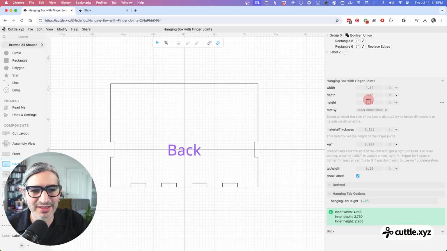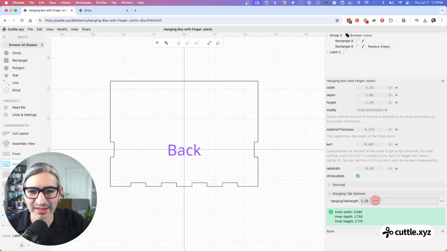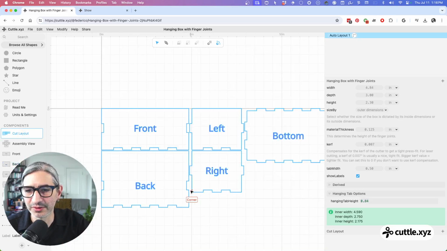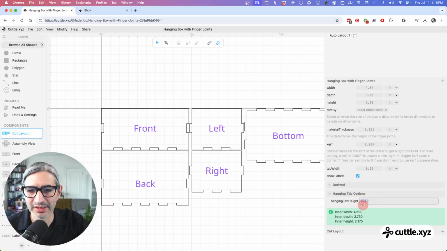So things are working. I can change the height. I can change that hanging tab height. And another way in which I can confirm things are working is that I can go to the layout views and I can see that the back is updating nicely.